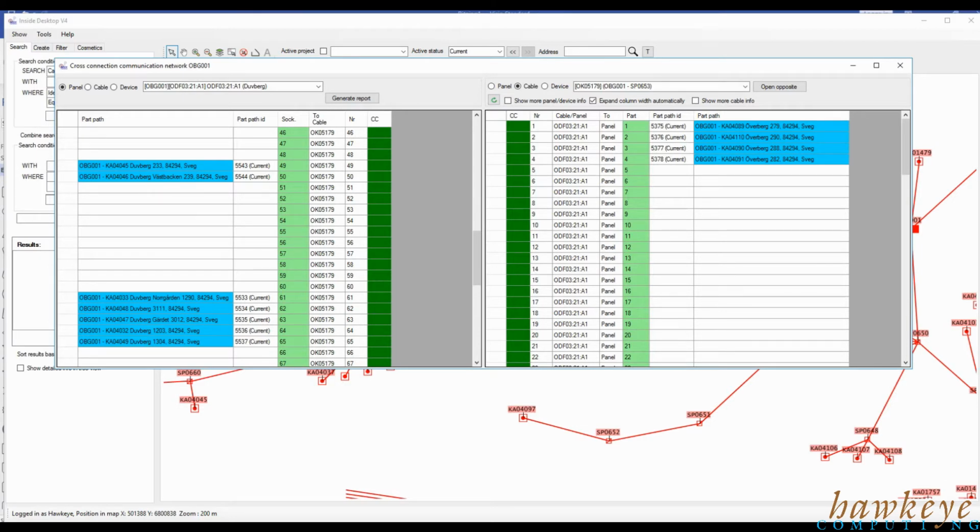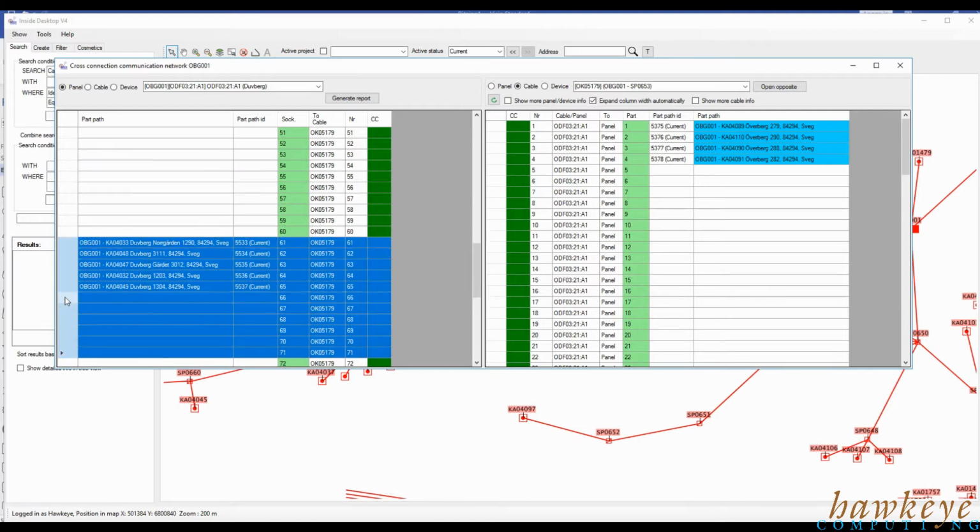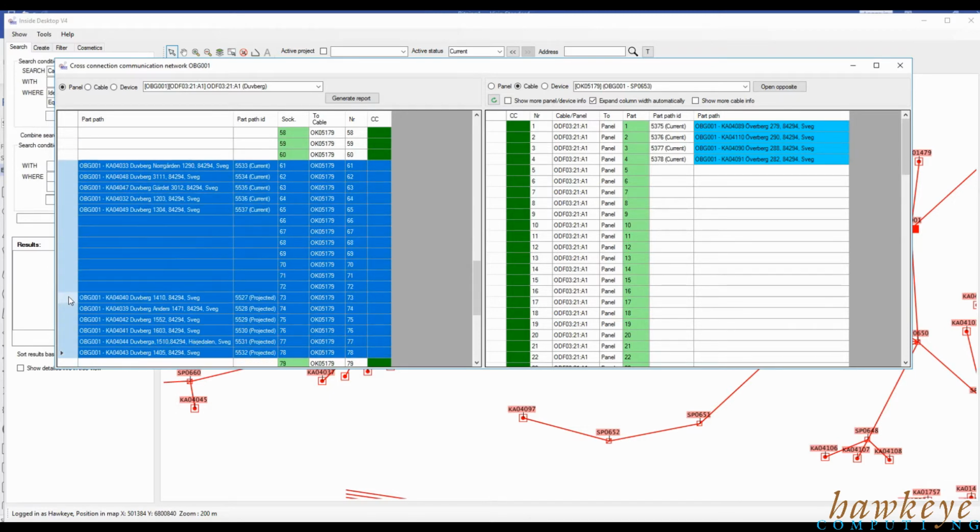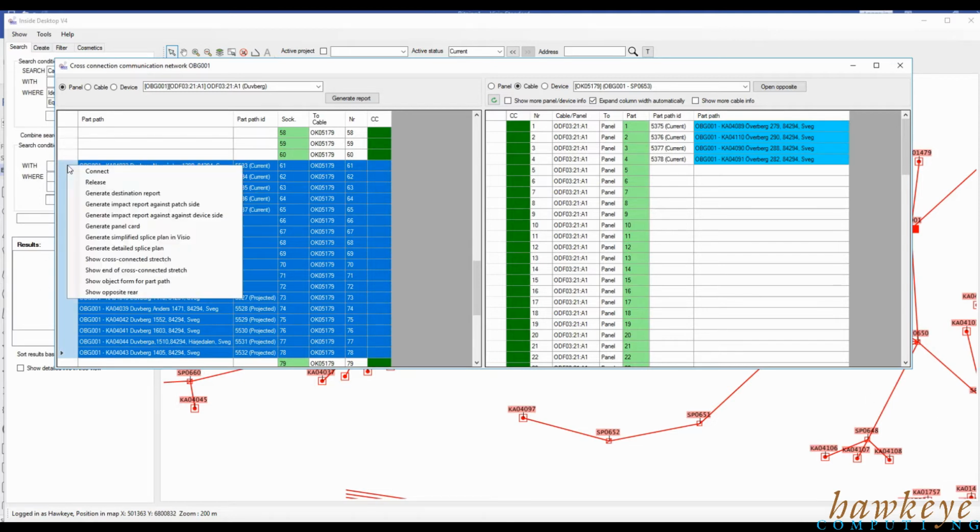Let's say I want to gain insight into this situation. I want to be able to generate a splice plan for sockets 61 all the way down to 78, and I want to show the information in a single splice plan. Let's generate the information based on real time data stored in the system. I select the sockets 61 to 78 and right click and select Generate Detailed Splice Plan.